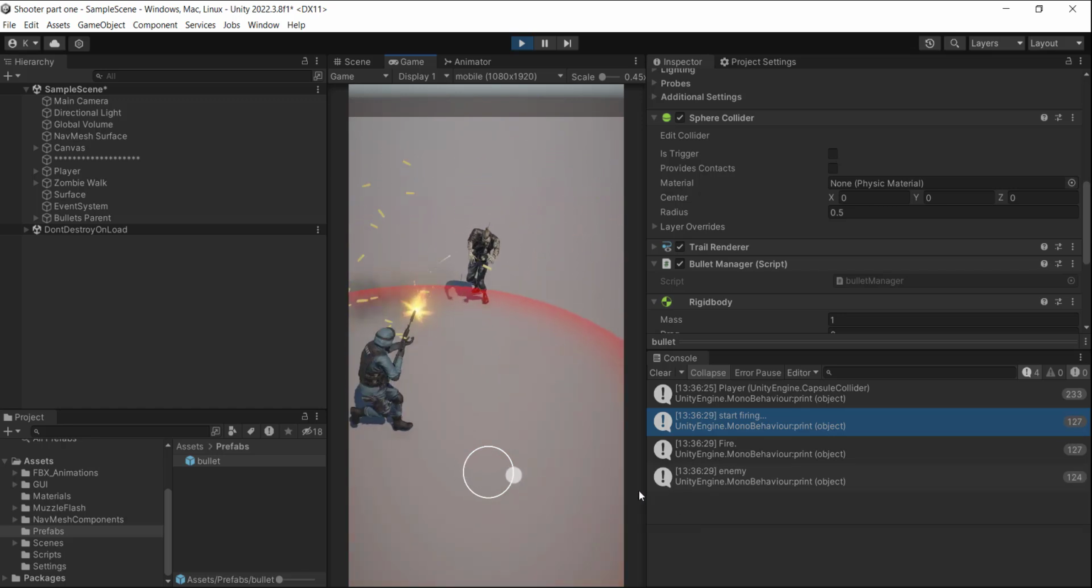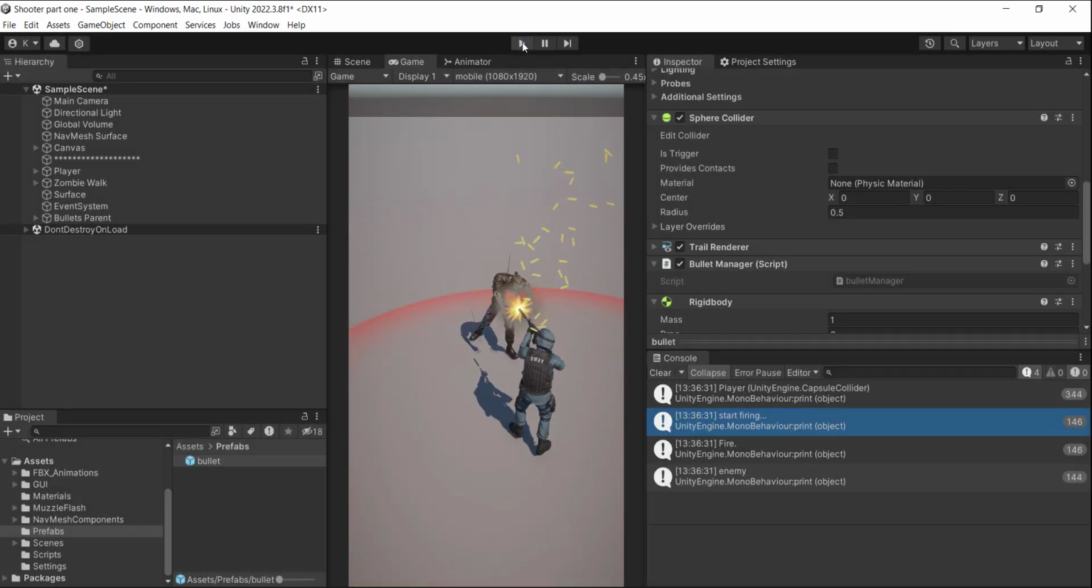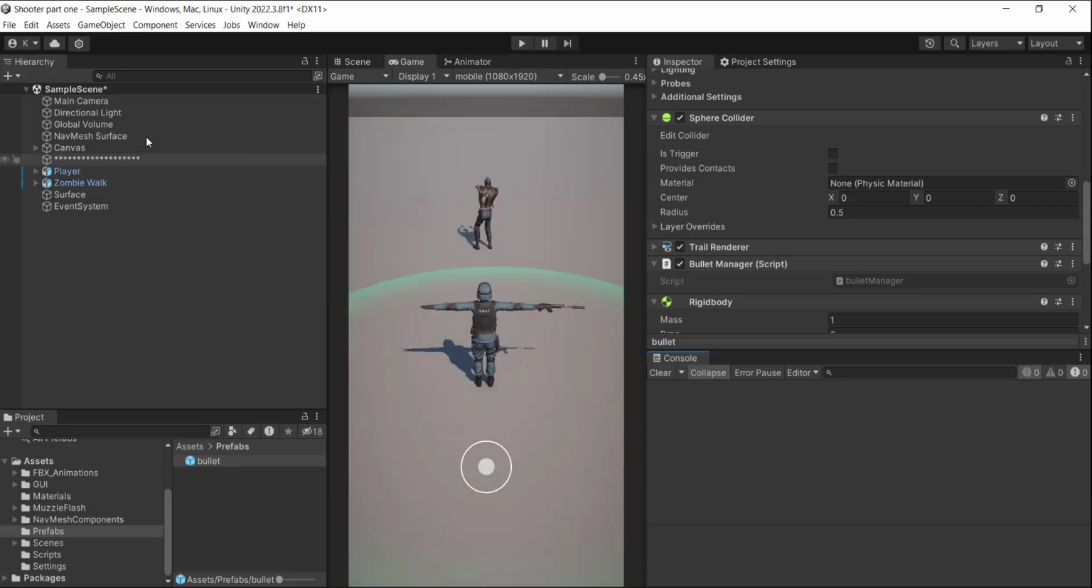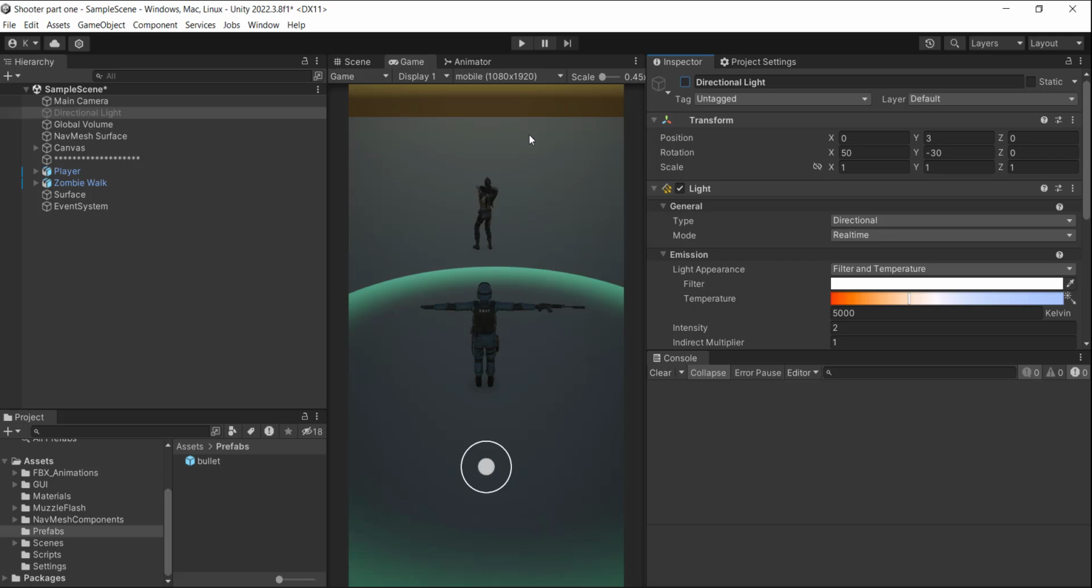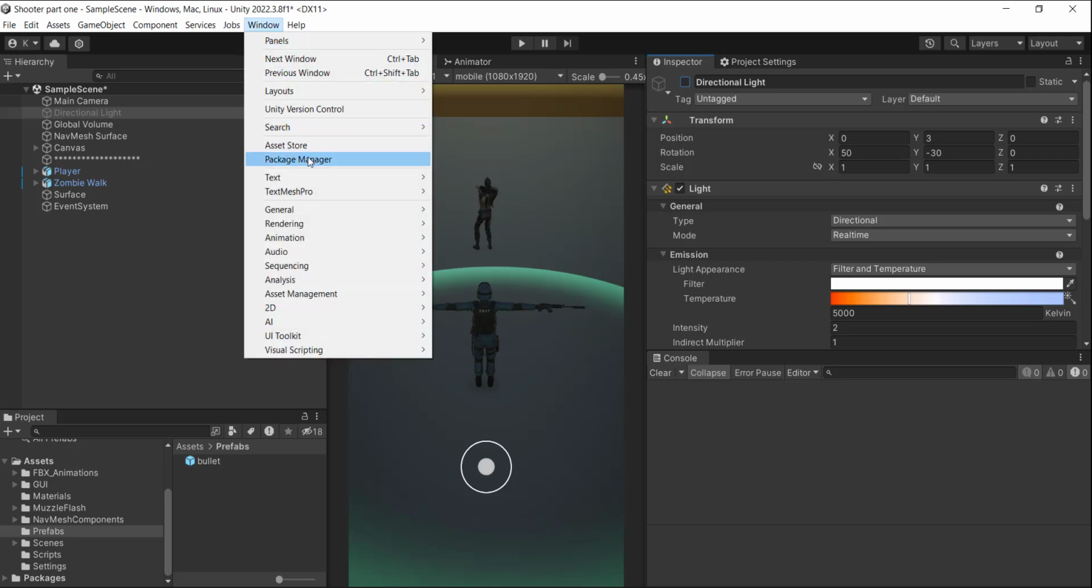I want to change the atmosphere of the game, so I will turn off the lighting. To make the camera follow the player, we can use the Cinemachine package. Go to the Package Manager, download it, and set it up as I did.